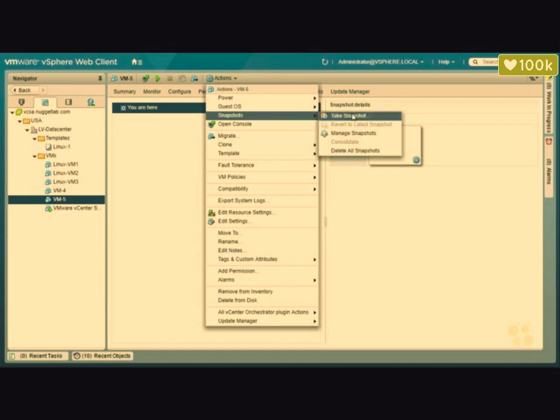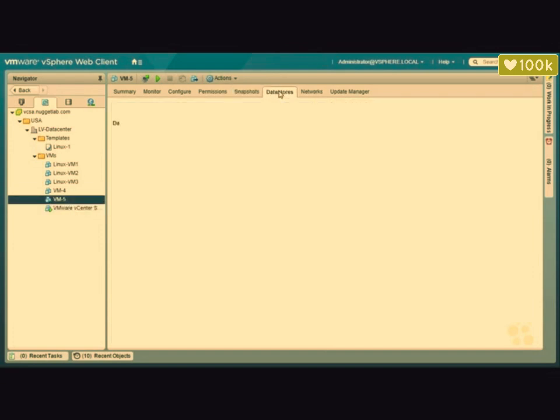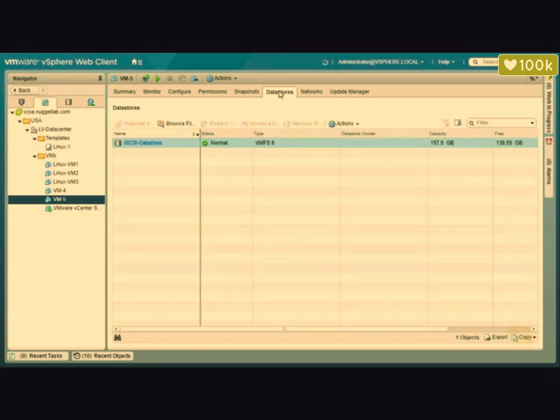Now before we take any snapshots, let's take a look at the actual files in the file system that make up that VM. For VM5, if we want to see what data store it's using, there are several ways of doing it. Because we're right here with VM5 selected, we can simply click on data stores, and that will show us. So vSphere is currently using the iSCSI data store to support the files for VM5.